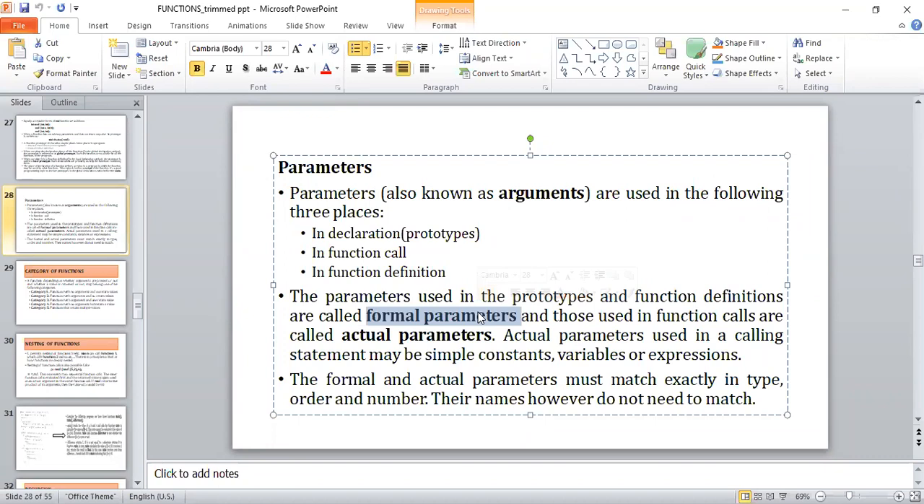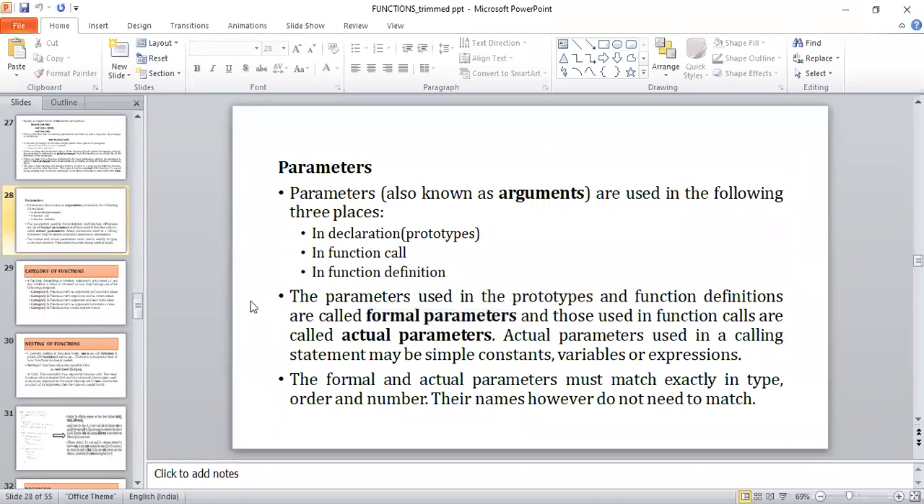So one thing you should remember: the parameters used in the function prototype and the function definition become the formal parameters. Those parameters, if you are using in the function call, are called the actual parameters. And the rule of thumb is that the type, order and number should exactly match between the formal parameters and the actual parameters. That is very, very important. If there is a mismatch, then the compiler is going to throw a warning. That's how parameters are very important in any function aspect.